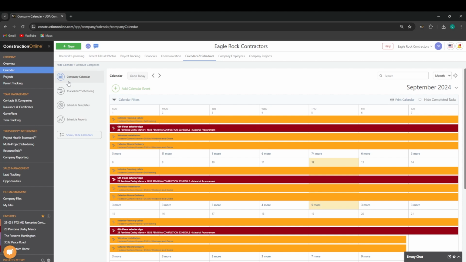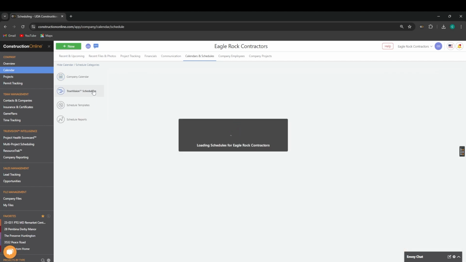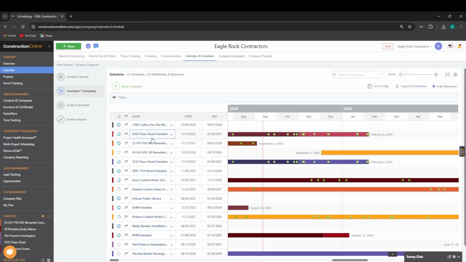In the company calendar, you can add calendar events that are not specific to any project or that apply to the entire company. You can also see and manage the various project schedules, the related tasks, or their other due dates. In the calendar categories, the second option is TrueVision Scheduling. This option is the same as our multi-project scheduling, which is available in the left sidebar.